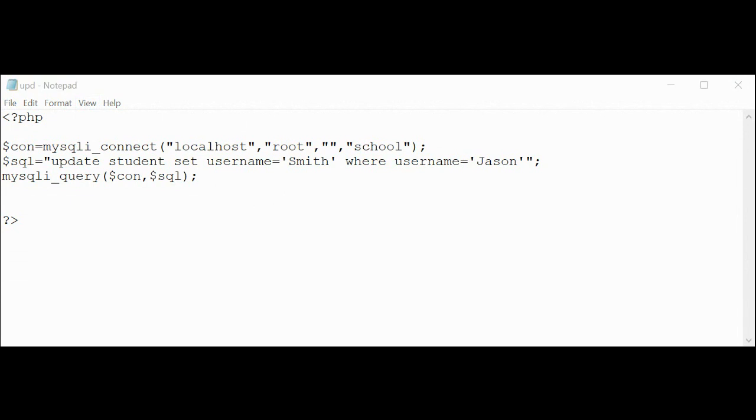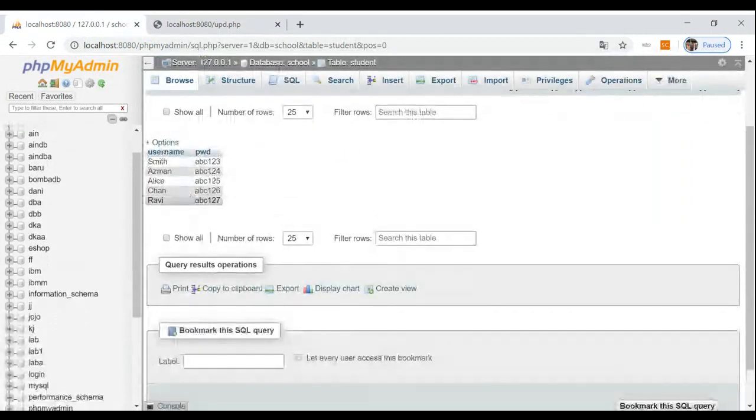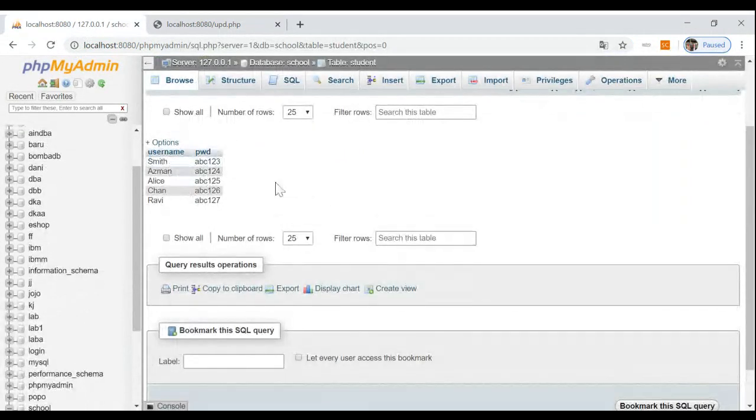I'm going to save it, right? Again, do the same thing. Share the window. Okay, so I'm going to write things here, enter, and I'm going to refresh again. Okay, it changed to Smith, right?